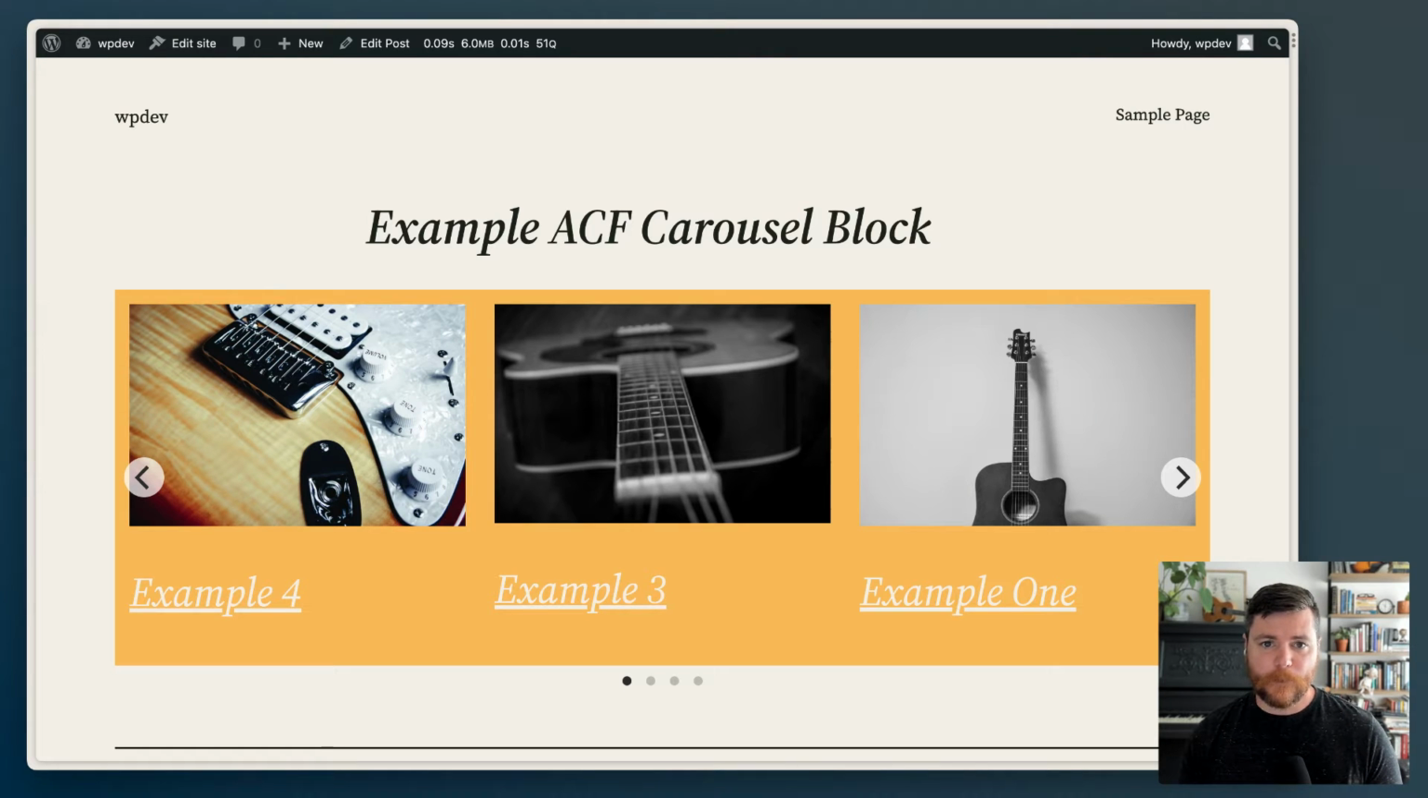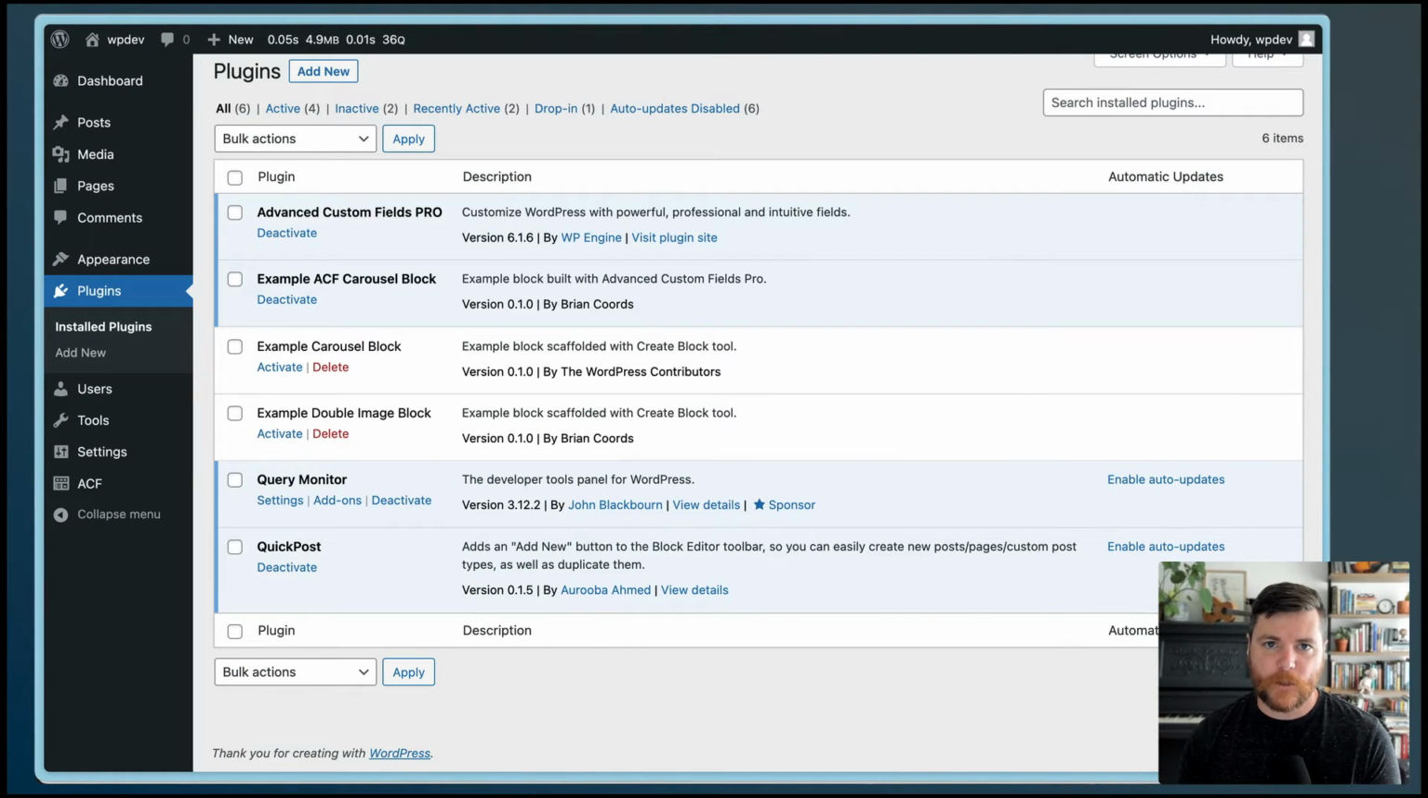ACF blocks. For some people, they're a godsend and a bridge to modern WordPress development. And for other people, they're really tough to get right the first time. So we're going to build a carousel block with ACF blocks, and we're going to walk through the process step by step. The first thing we need to do is set up our plugin.